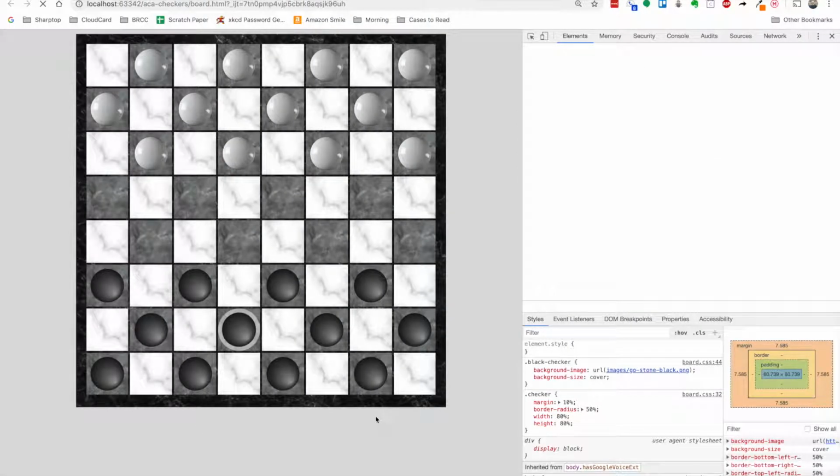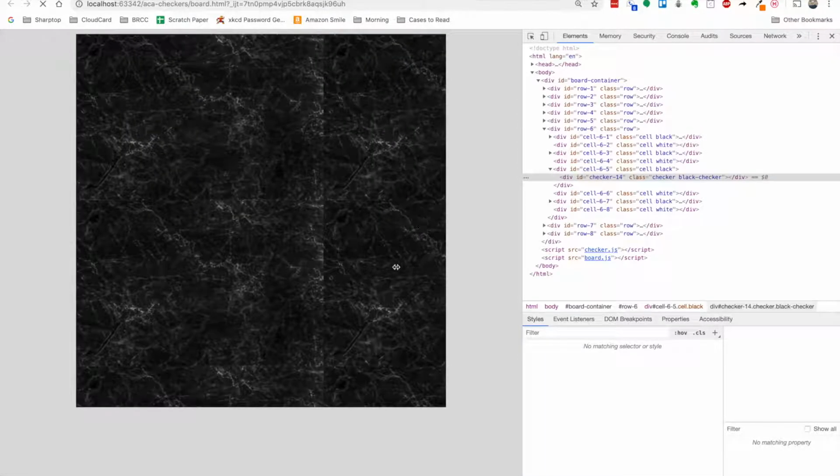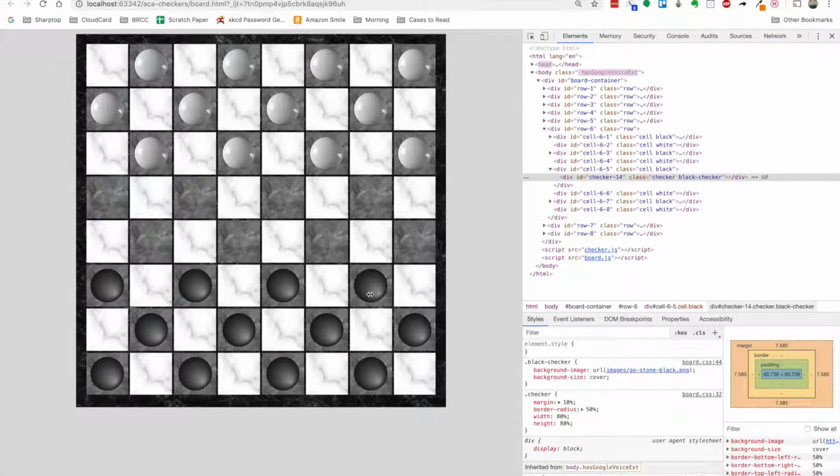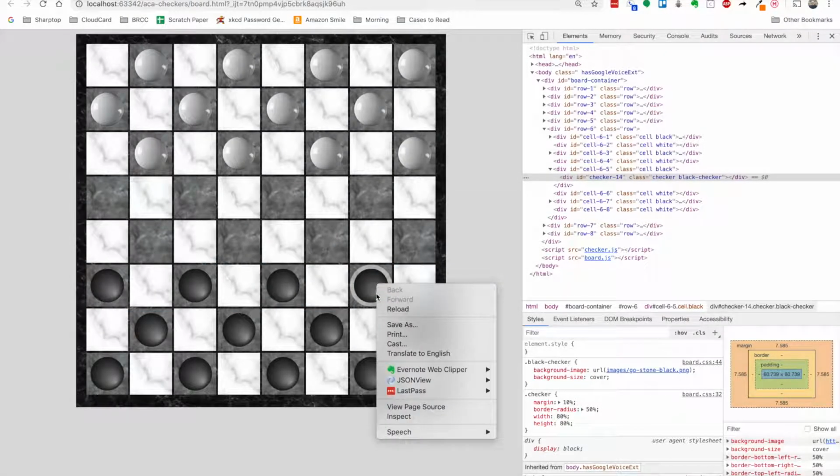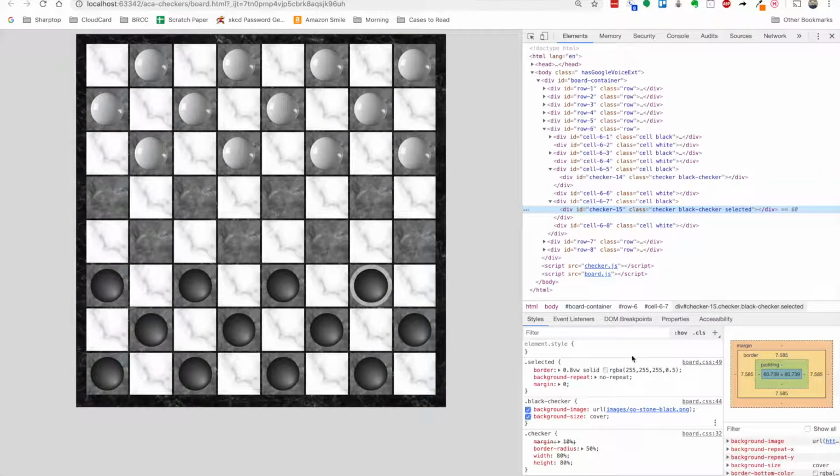Actually, no need to refresh, even though I'm doing it. So let's select a checker. What we're going to do is deconstruct it. Like I said, there's no more cell wrapper or checker wrapper in here. Let's go to the selected class, and I'm going to uncheck all of those things, so it should look just like a regular checker.